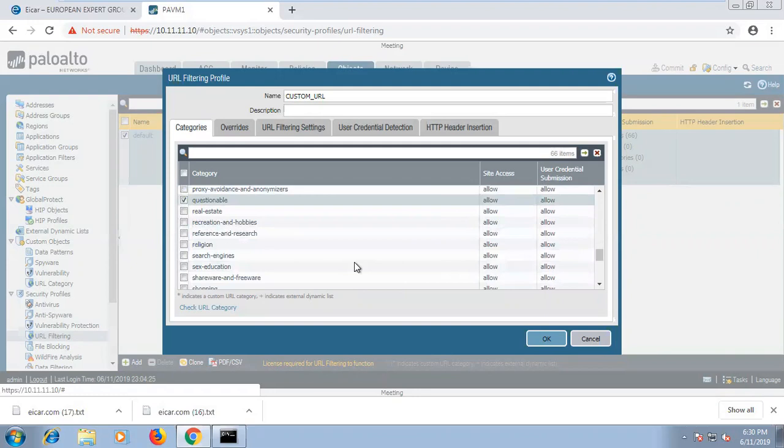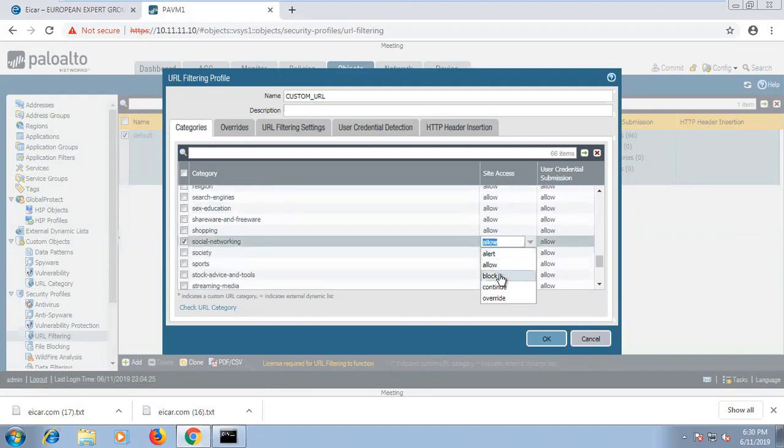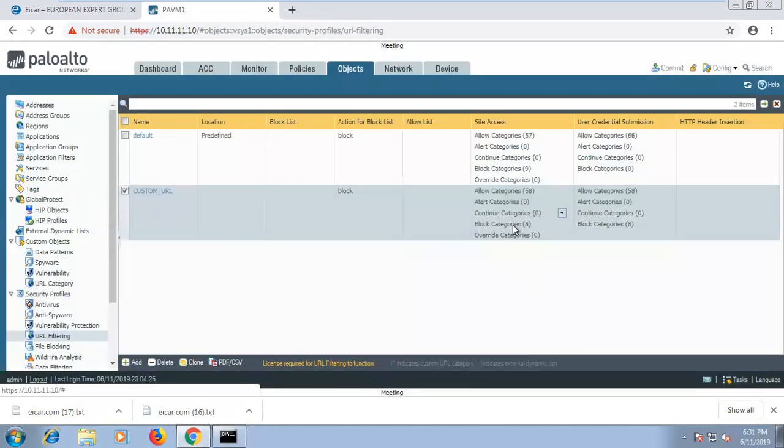And here I'll also try to block some social networking. See, I created my custom type of URL filtering, just with the default database. I didn't create anything of my own. So I created a type of blockings. I don't have any overridings. I don't have any alert or continue categories over here.